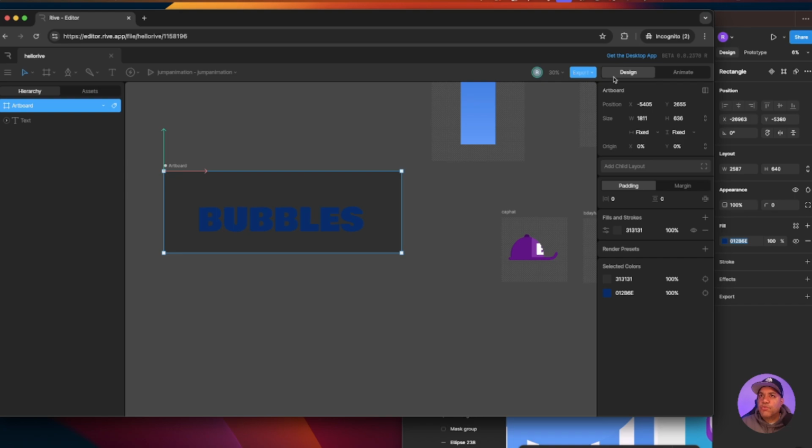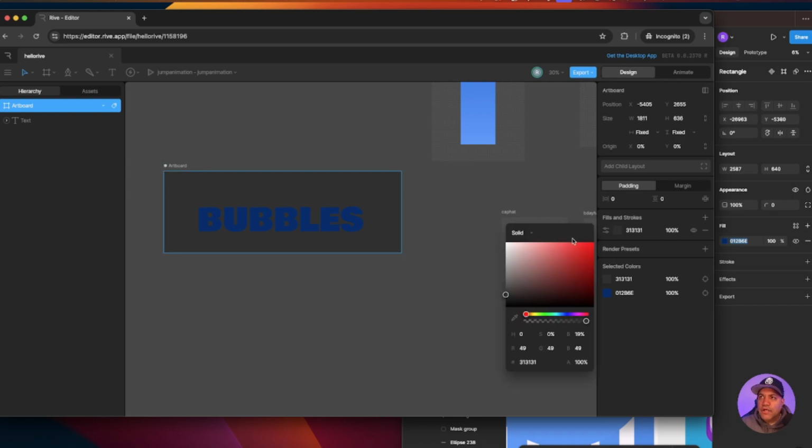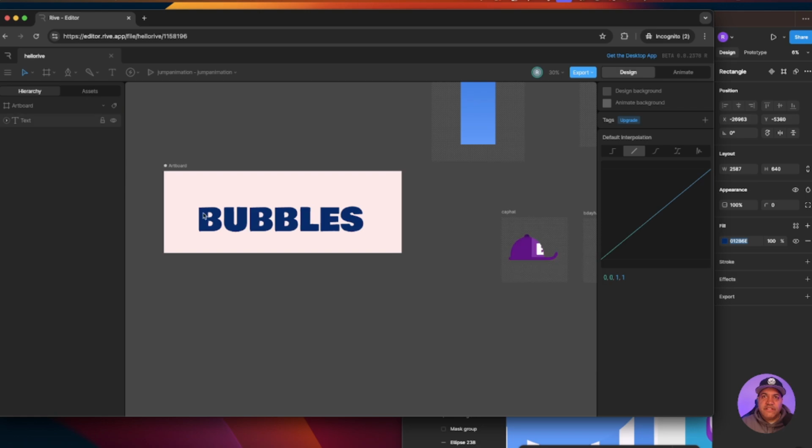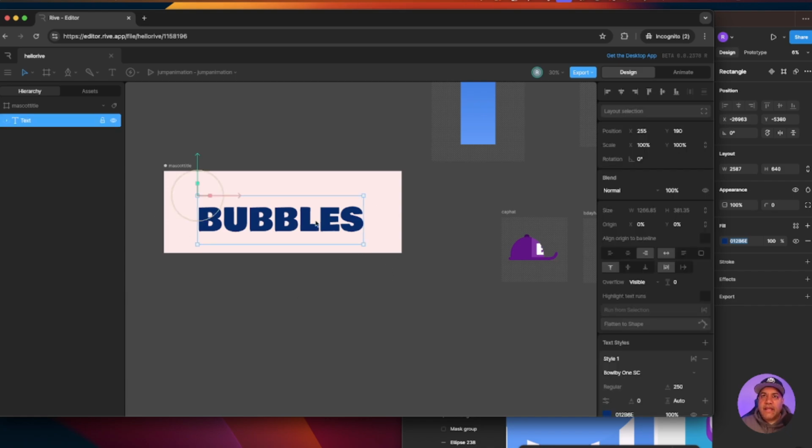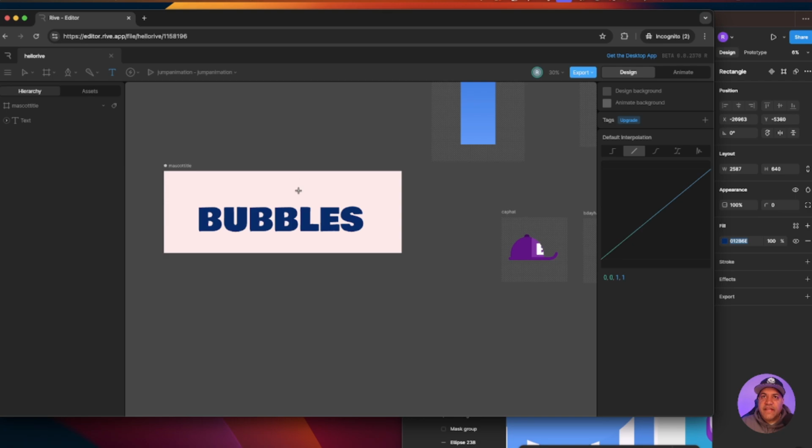Let me change the artboard. Let's remain on the design mode. Always make sure to be in design mode while you're doing the design. Here, I'm going to call this mascot title. Let's call it like that. And like I said, I'm going to leave some breathing room for the bubbles when I add those animations in there. And I'm going to add one more text label up here.